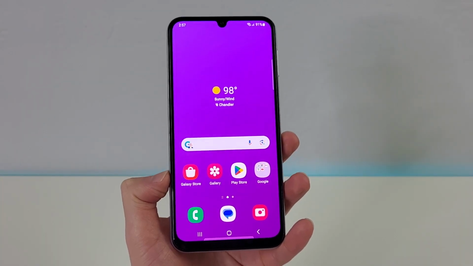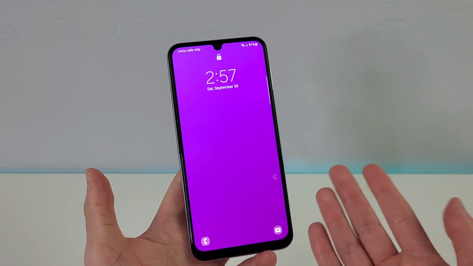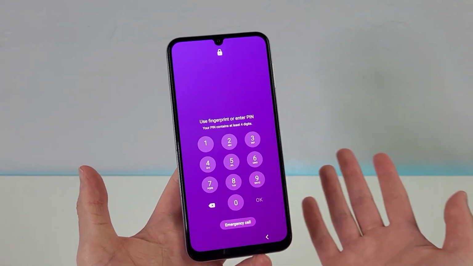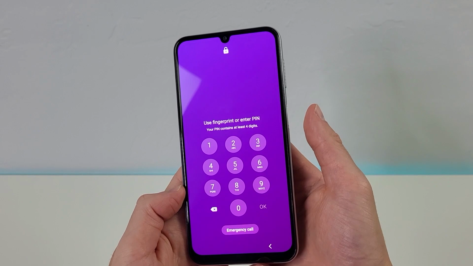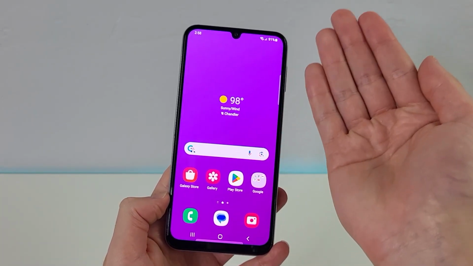Now I'm going to show you how to change your screen lock. Now by default with this phone, the screen lock is a pin, like pretty much any phone nowadays, and I also have the fingerprint scanner. But I'm going to show you a few different options.